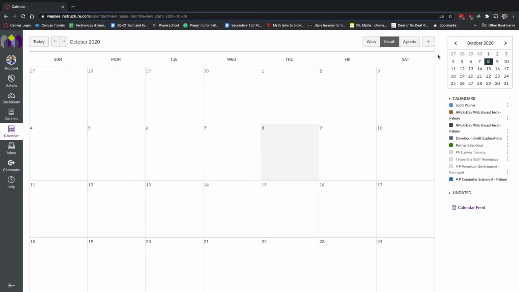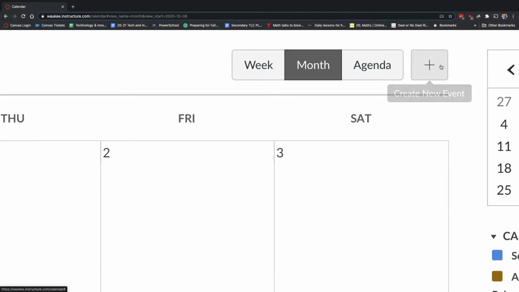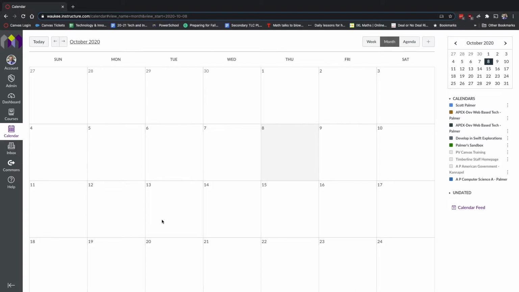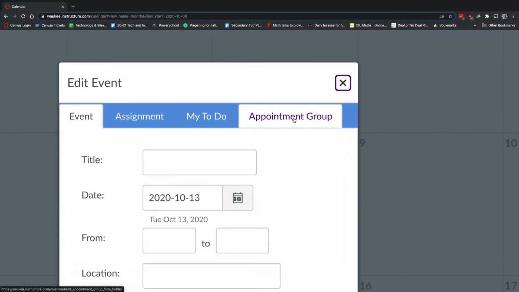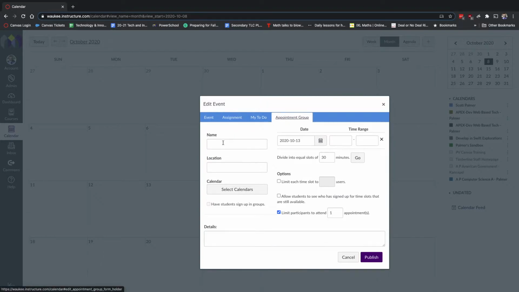So the first thing to do is going to be to create these time slots that you want them to meet in. I can do that two ways, by either hitting this create new event, or if you just click on whatever day you want, it will pop up this window and start to ask you details about this event. Now the big difference here is to go over to this appointment group on the side. I click there, and now I can call this, and I can label it and enter in all the details.